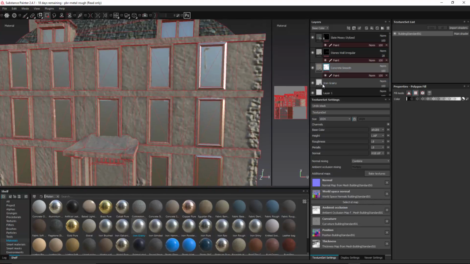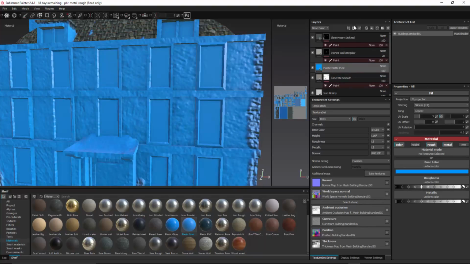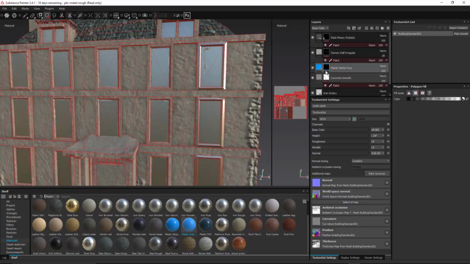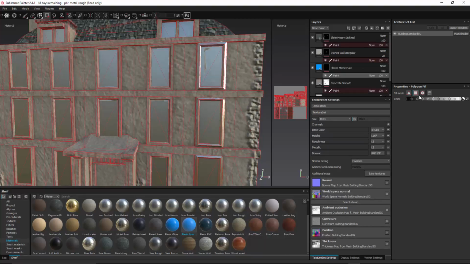Great. I'm going to put another layer on top of this one, which is just going to be a simple white material. So just a plain old plastic. Yeah, plastic. Here we go. So put plastic on top of the concrete, and we'll black mask that out. And we'll put a paint layer on top of that. Use the polygon fill method again, and I'm just going to paint this time with white. Mask those guys.